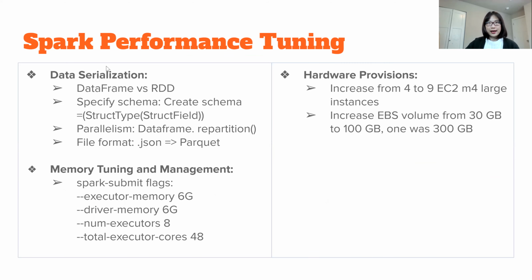To overcome the bottleneck, Spark performance tuning techniques are applied. For data serialization, I chose data frame over RDD because data frame can serialize the data in binary format and perform transformation directly in memory, whereas RDD uses Java serialization to encode the data, which generates expensive overhead. Specifying the schema prior to reading the JSON file helps Spark understand the schema. Repartition of the data frame is also considered.